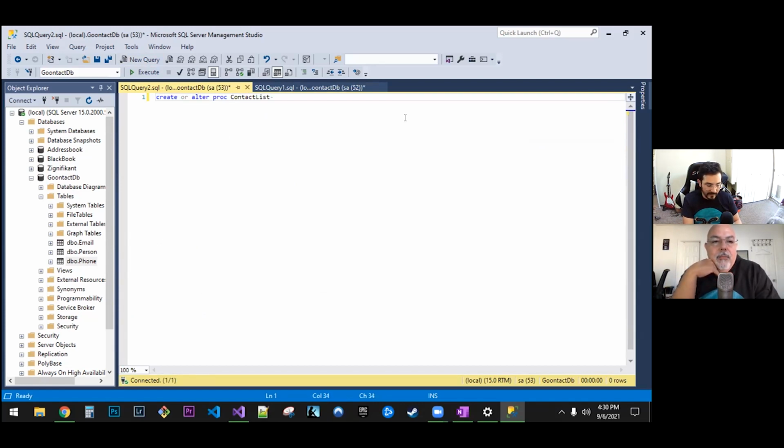As will go in a new line. And then go ahead and begin and end. So we're going to set up the body of our stored procedure. And then in between the begin and end, you're going to paste that query that you got.